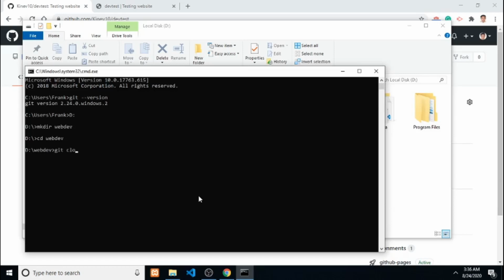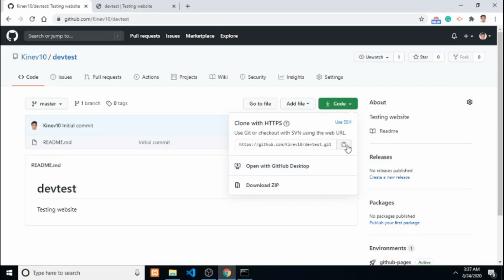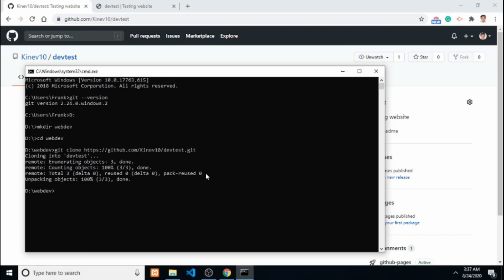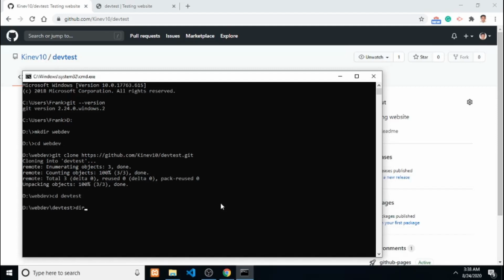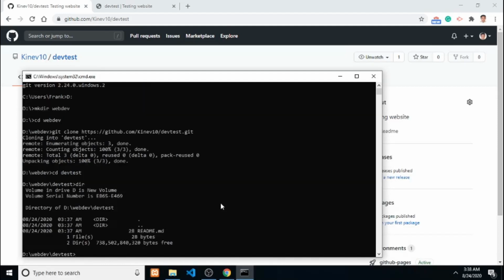Key in git clone, followed by the web URL of our repository. The copy of the repository should be available in our machine. To access our repository, I'm going to use cd again to open the folder. By typing dir, we'll display the details of the files inside the folder. As you can see, there is only one file in our repository.